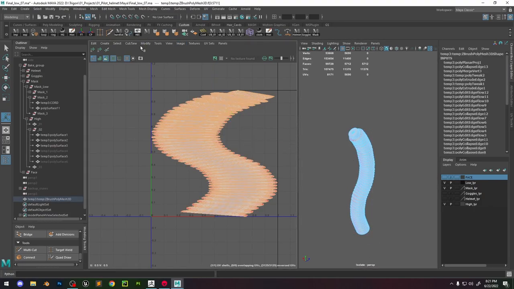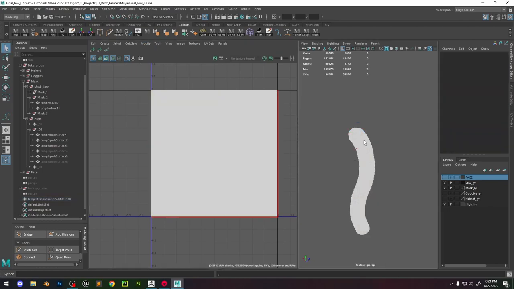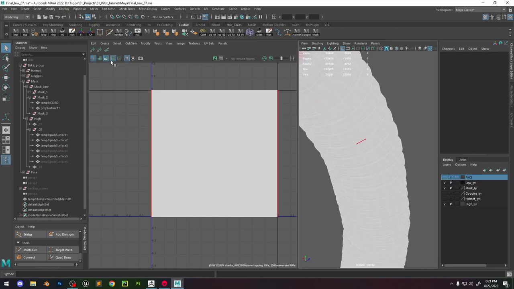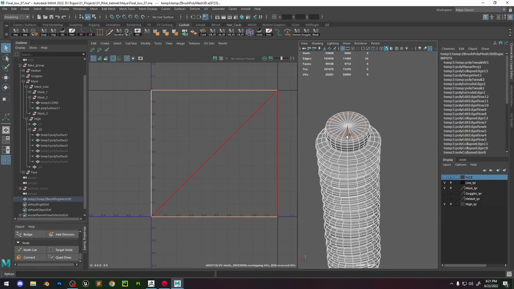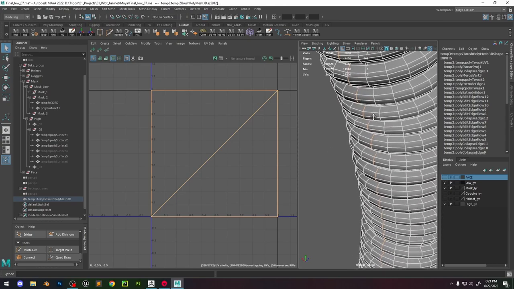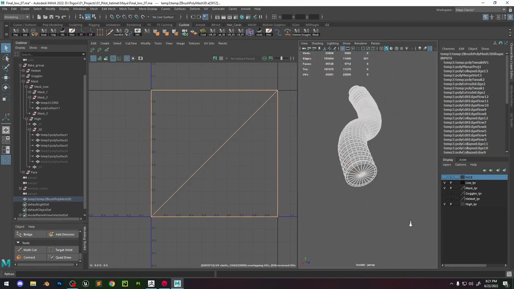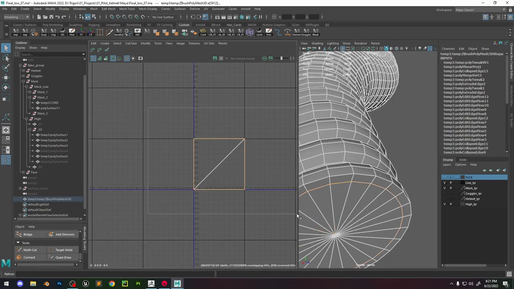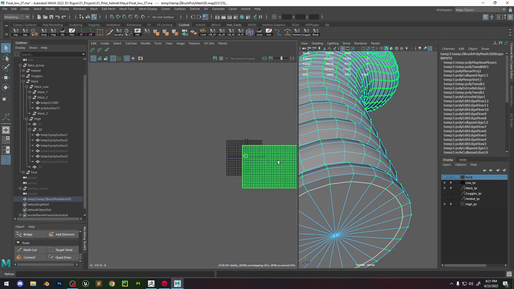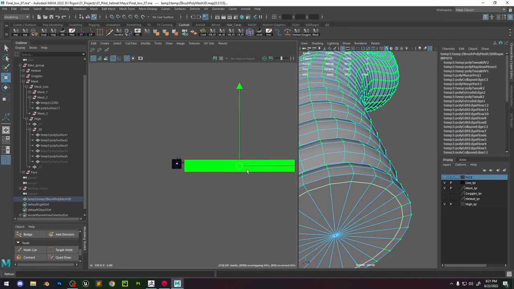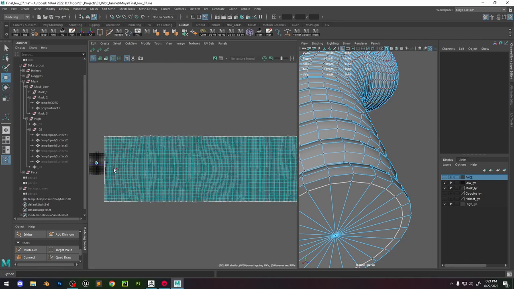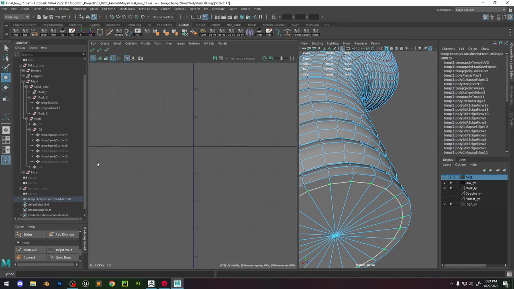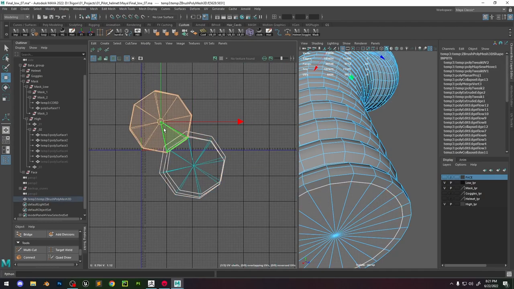Let's go ahead and do modify, unitize. Let's select where we want the seam to be. This should be at the back, so we don't see it. Now invert and move and sew. We need to unfold this. Optimize it out a little bit. Now we get some very nice looking UVs. Very fast.